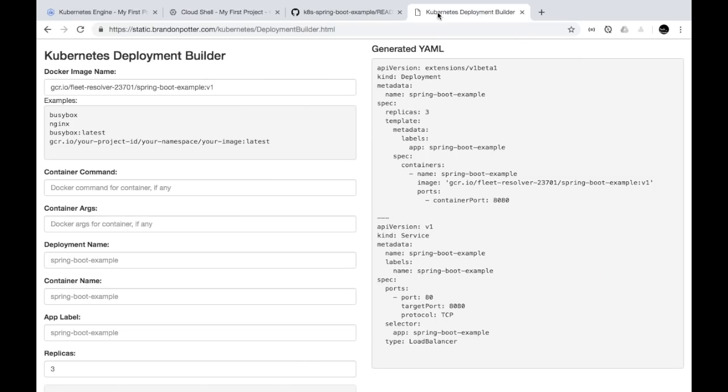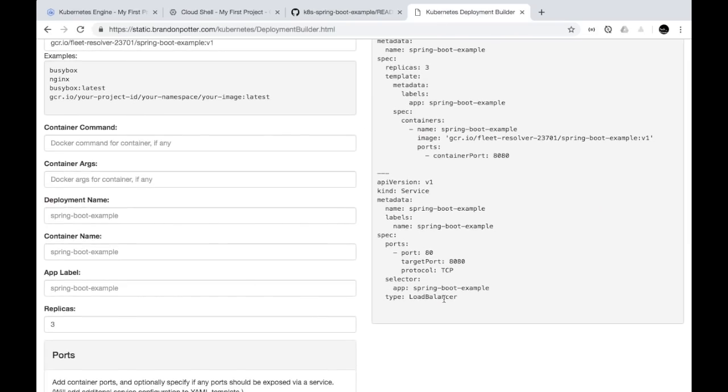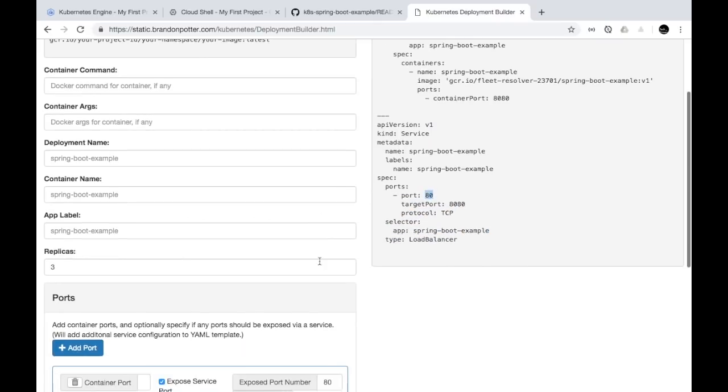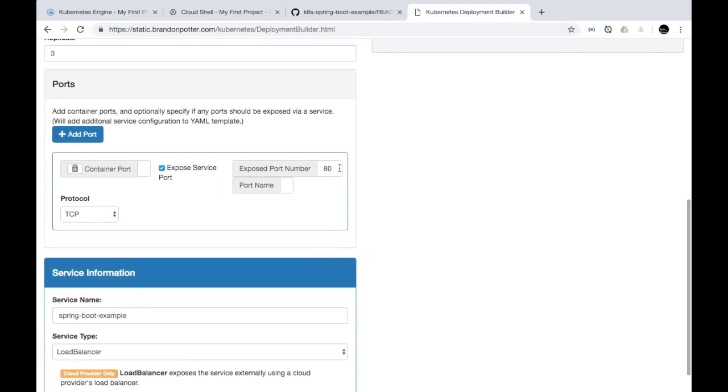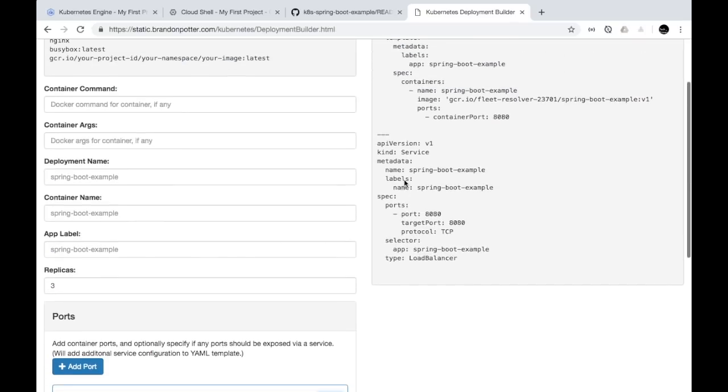Let me come back to the YAML. Yep, so we are done. So this is our service definition. If you see, the ports exposed are 80 to 8080, but we need 8080, right? So let me go and change it, because my Spring Boot application is running on 8080, right?